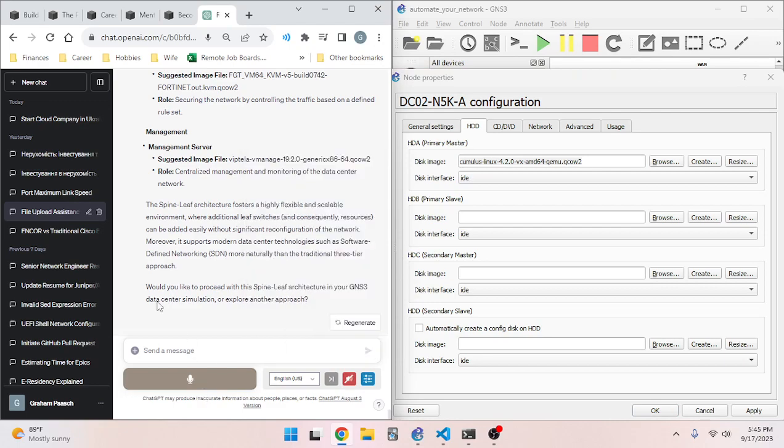What about this image? Does this make sense to use as a leaf device?